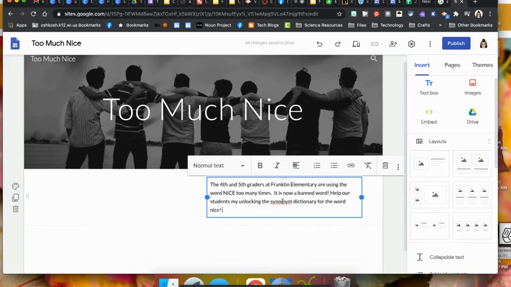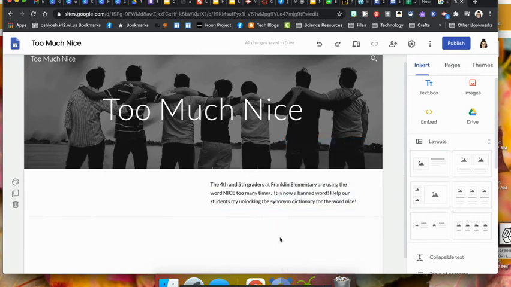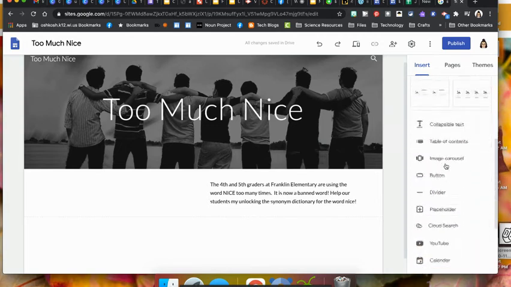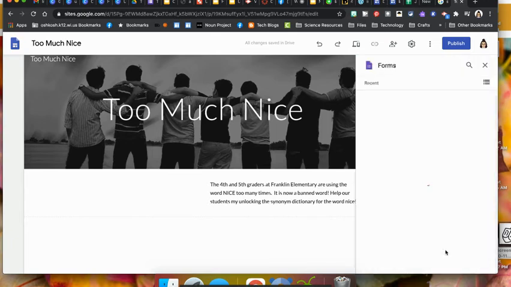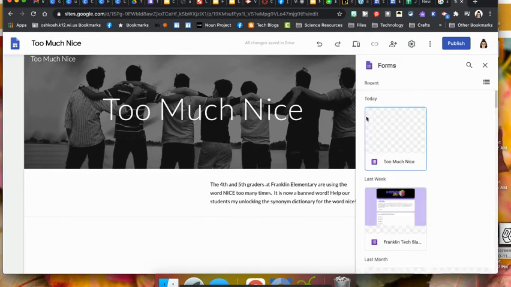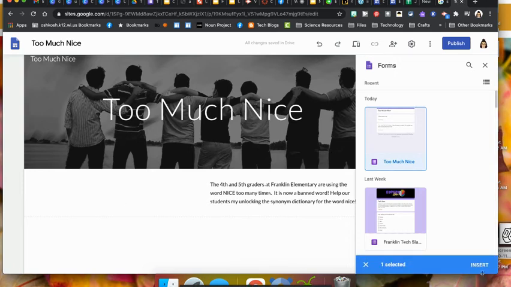Okay, obviously this is not the greatest one, but you get the idea. All right, now we're going to build our site, and we're going to bring in some of the elements that we just worked on. So the first thing we're going to do is bring in our Google form. You're going to click on forms. You're going to see your most recent should pop up. Since we just made one, you should be able to see it as one of our most recent options here. Perfect. We can go ahead and insert it.